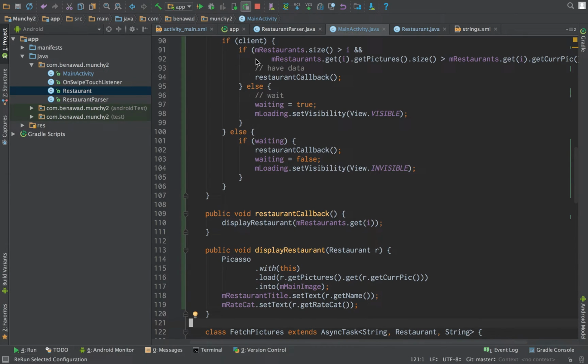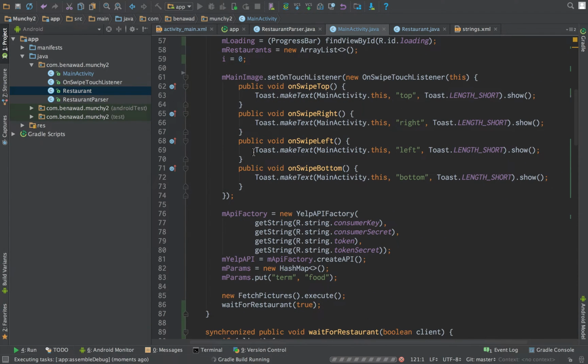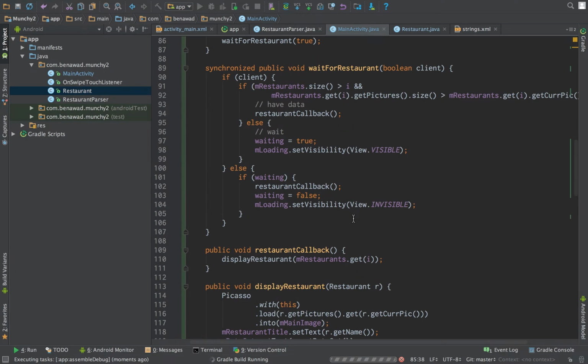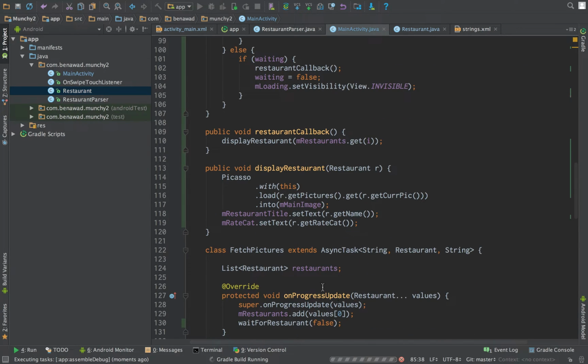I'm just going to restart the emulator, have it run the code, and see what happens. If everything runs correctly, we should first see a little spinner that starts loading as it makes a Yelp API call in the background. Then we wait for that Yelp call to finish. When it's finished, in our onProgressUpdate, we call waitForRestaurant.